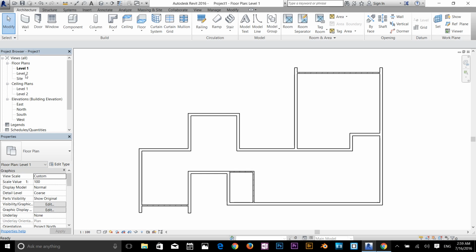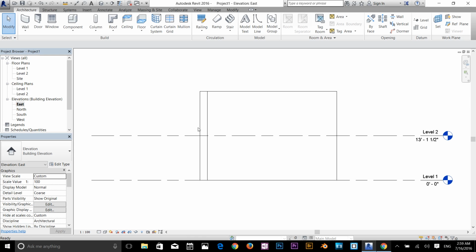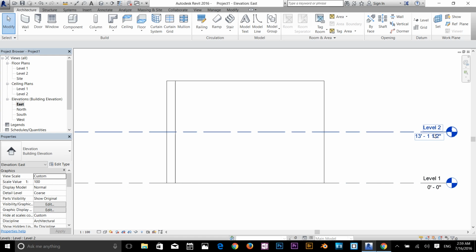If you go to the project browser, you've got level 1, level 2, sites, ceilings, and all those things, right? I'm going to change some levels because it's a 2-story house. So I'm going to go to my east elevation. Here you've got level 1 and level 2, right? And my walls are going all the way up above level 2, so I don't want to do that. Alright, so let me create a few more levels here.